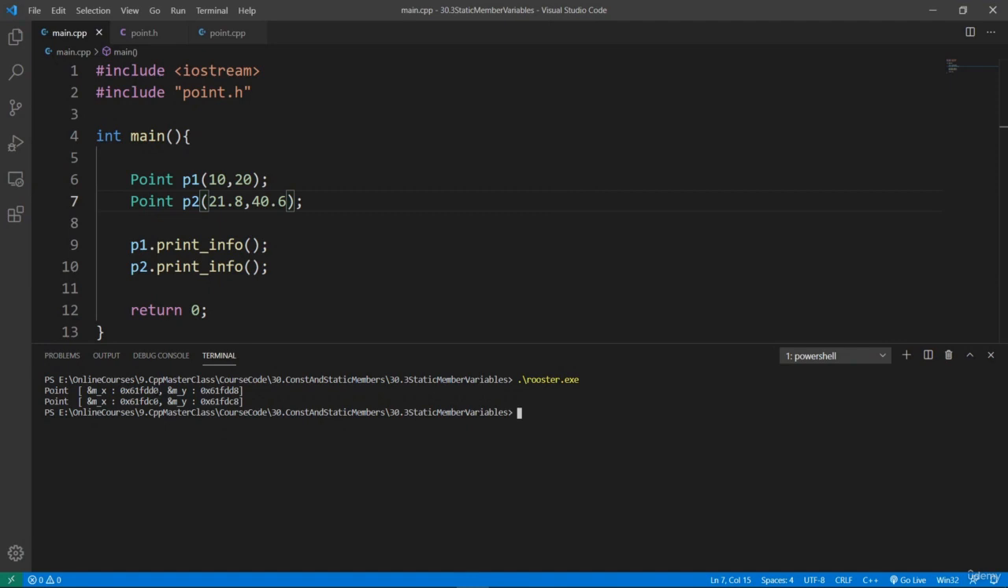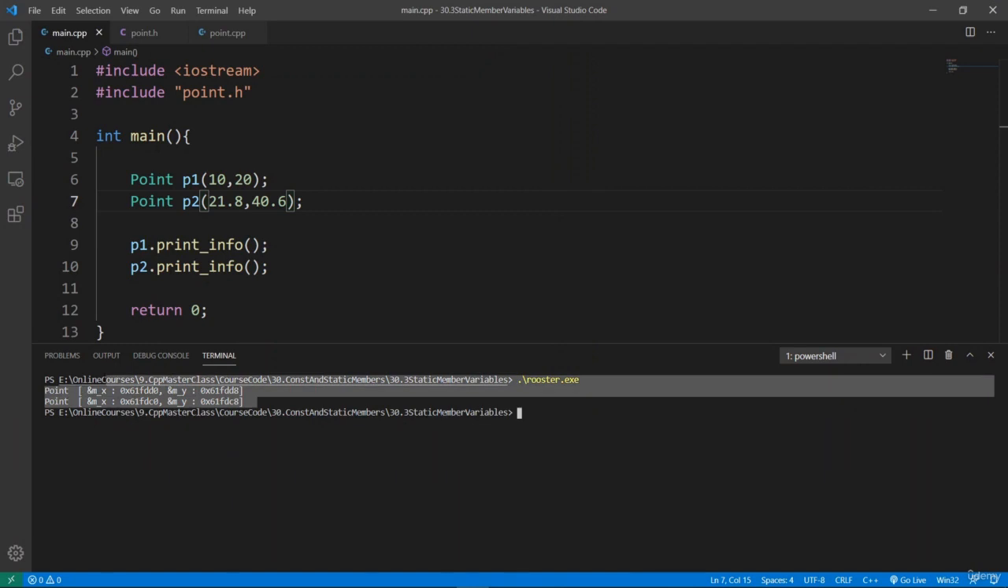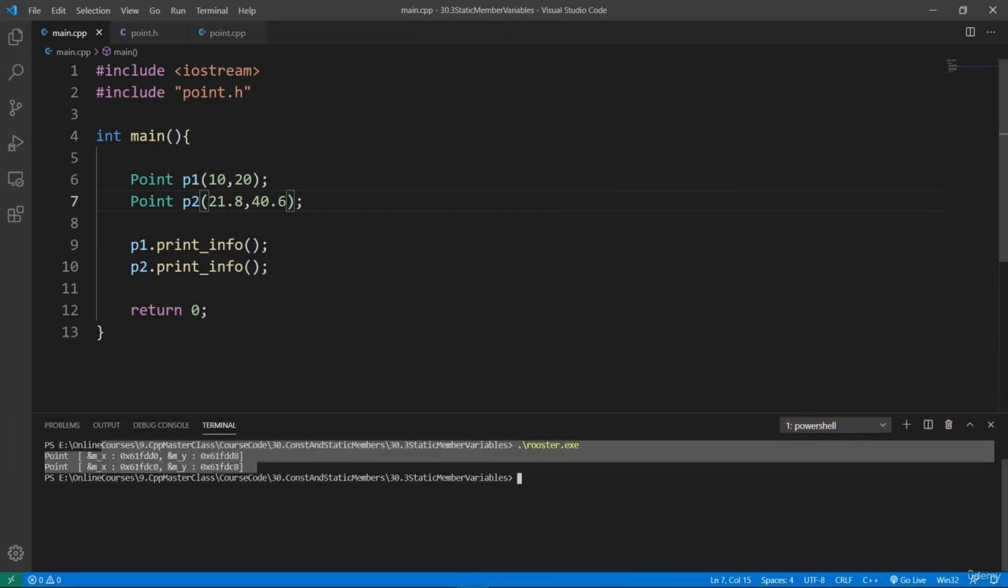Okay, so you see the output is saying DD0 for the mx member variable for the first point, and it is saying DD8 for the second member variable of the first point. If we go to the second point, you see that we have DC0 and DC8. You see the addresses are different. So the member variables are completely different because they live in different memory locations.